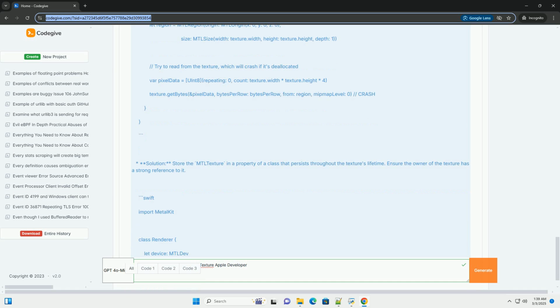8. MIP issues. Problem: if you're working with MIP textures, you might encounter problems if you try to access a MIP level that doesn't exist or that hasn't been initialized. Solution: ensure that the MIP levels you're accessing are within the valid range, 0 to texture.mipmapLevelCount - 1. Initialize all relevant MIP levels before using them.